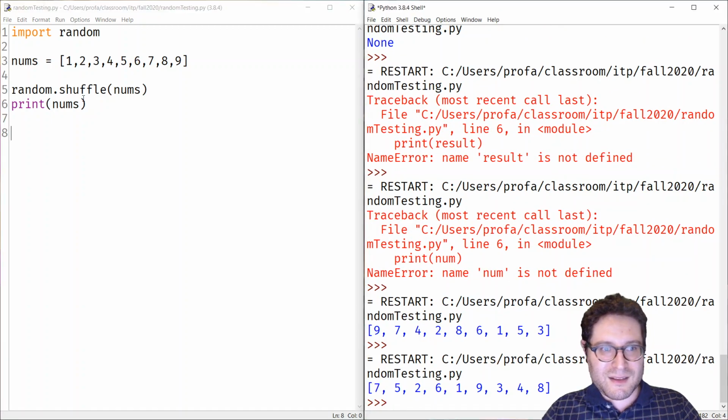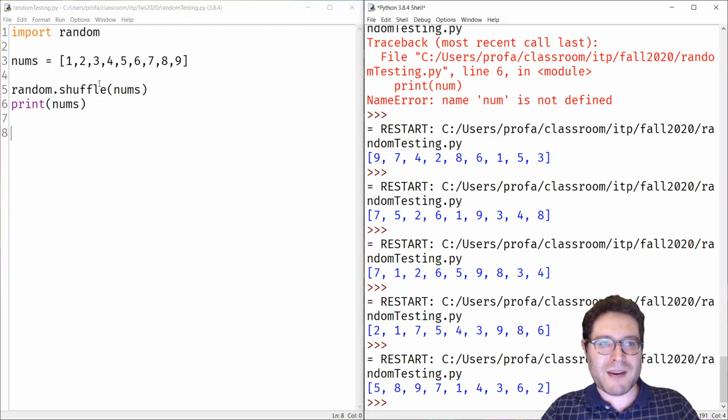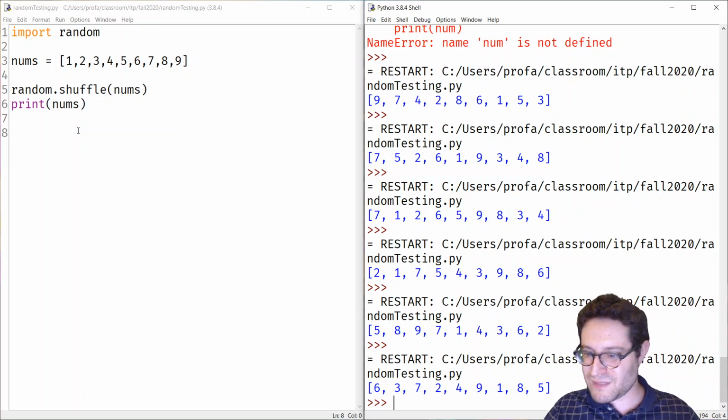So this is fairly straightforward. Again, we don't cover lists until much later, but I wanted to show off this function and how it can be useful. Imagine instead of some numbers, you have a deck of cards. So it's a very useful function.